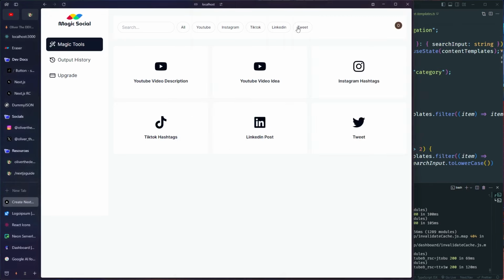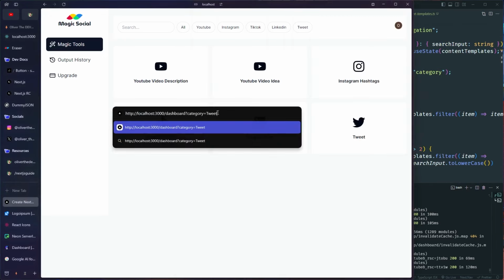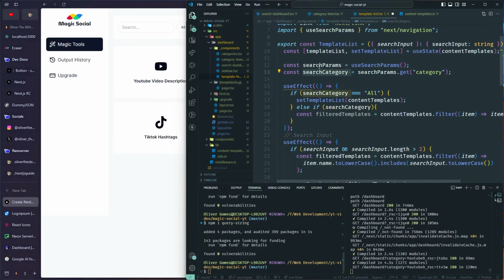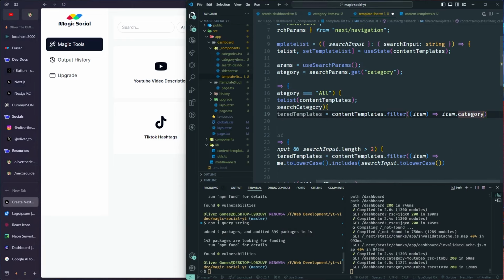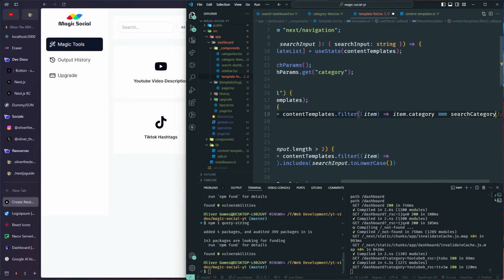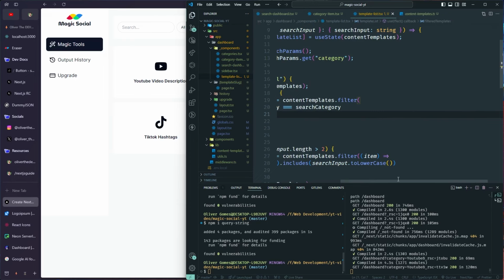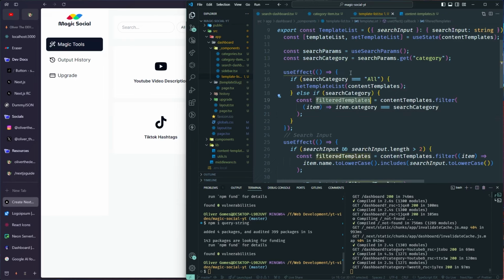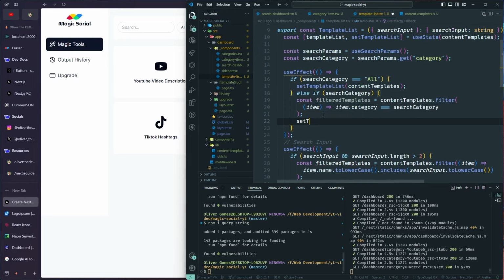So every time we click on this, our search category will change. We're going to find that from our search params, and we're going to get the category. So any time item.category is equal to the search category that we got from the browser search params, we are going to add it to the filtered list as our set template. So we're going to do setTemplateList with the filtered template.